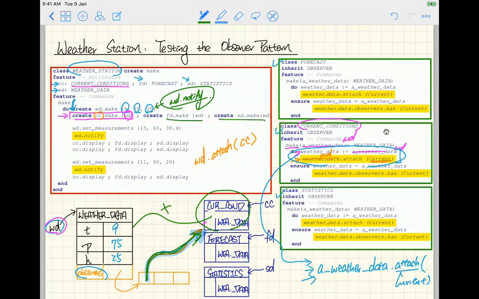So after these two, let me just clear out the picture very quickly. After this, what you will get eventually is this. Now every observer is going to point to the same subject, every one of them. At the same time, every observer slot is also going to point to the corresponding observer. That's this bidirectional link we'll establish after we have created the three observer objects.